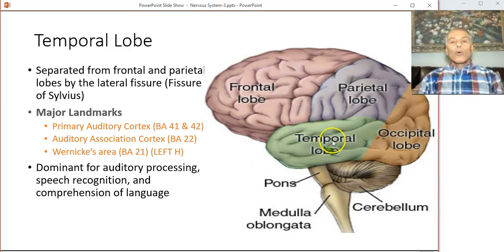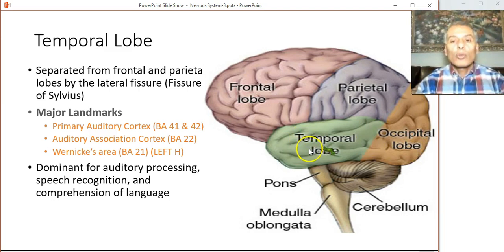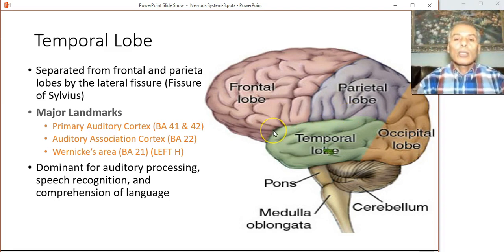The temporal lobe is dedicated basically to comprehension, to memory, to emotional processing, and it is separated from the frontal lobes and the parietal lobes. It's separated by the temporal fissure, or the lateral fissure, or the lateral sulcus, or the fissure of Rolando, Sylvius, or Sylvian fissure. It has many names.